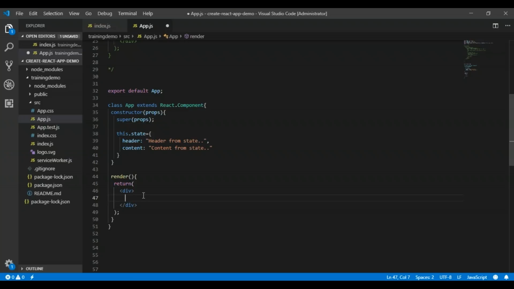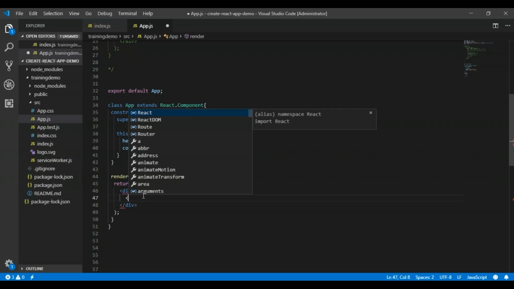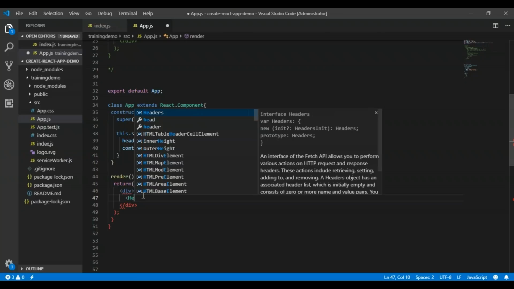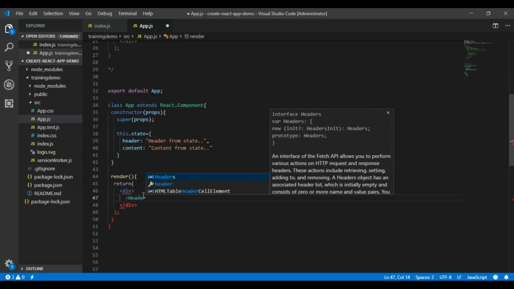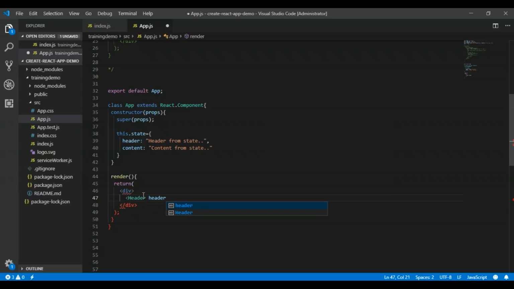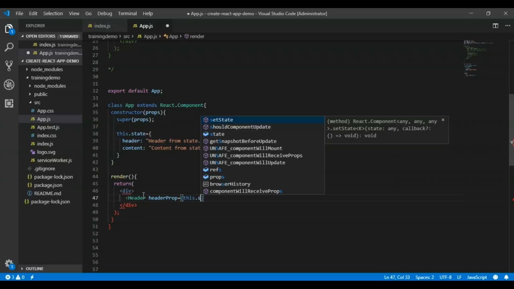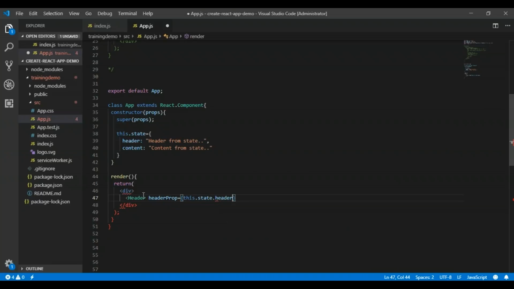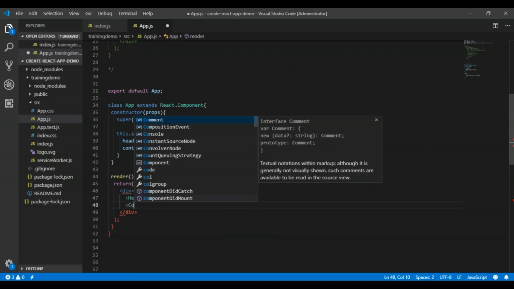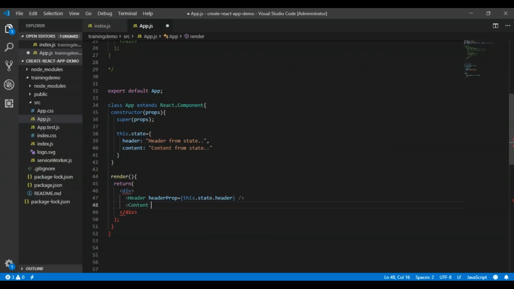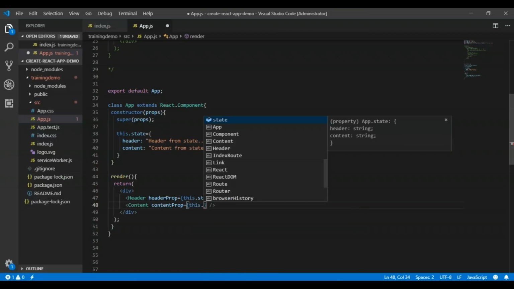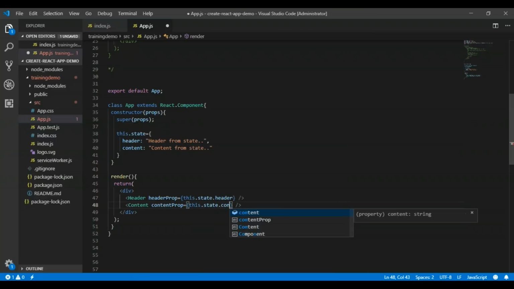So let's do that. I'm going to create two components. Let's say one name is Header. This is one of the components, and this is the prop value, the attribute, which I can pass like this.state.header, and then I can close this component. Another component I can create is, let's say, Content, and I have a prop. I can pass it as a prop, and then I can write here this.state.content.